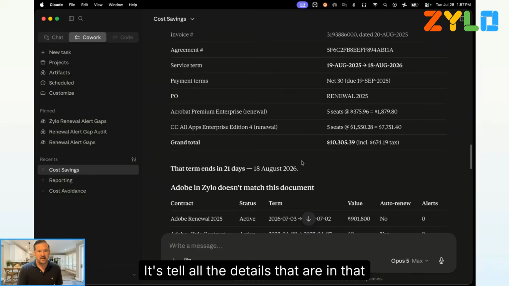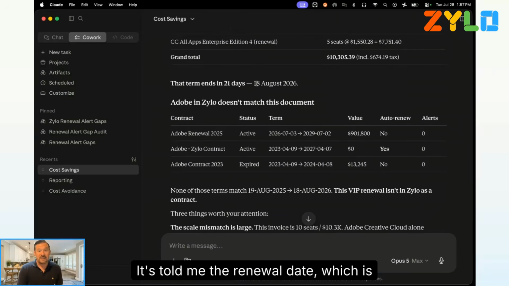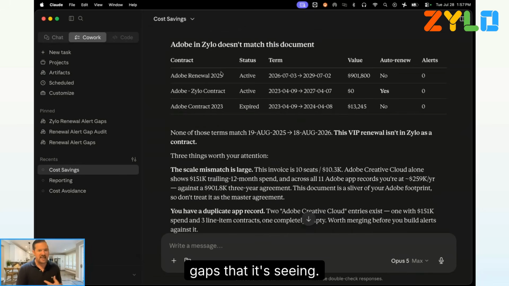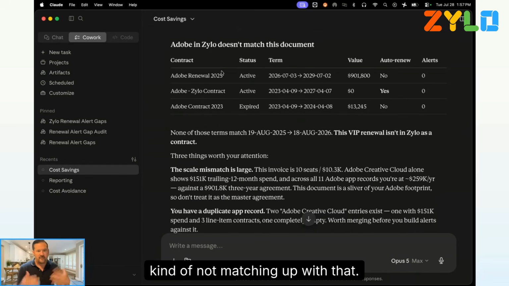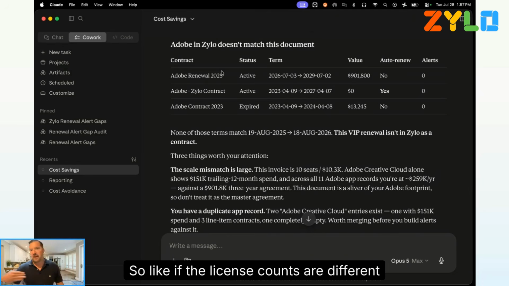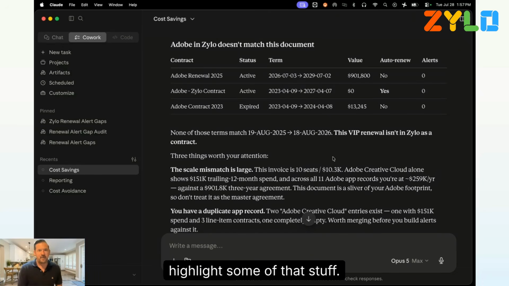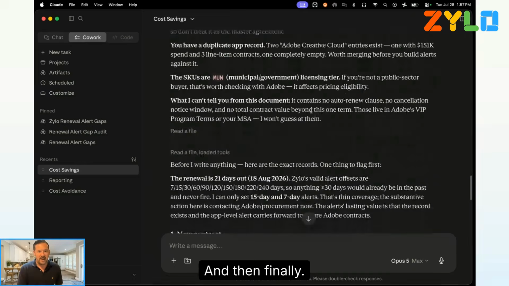It's telling me all of the details that are in that document. It's telling me the renewal date, which is coming up in a few weeks. I'm really glad that I found this one. And it's highlighting any kind of data gaps that it's seeing, if there's anything in Zylo that's not matching up with that. So like if the license counts are different than what's in the contract, it's going to highlight some of that stuff.